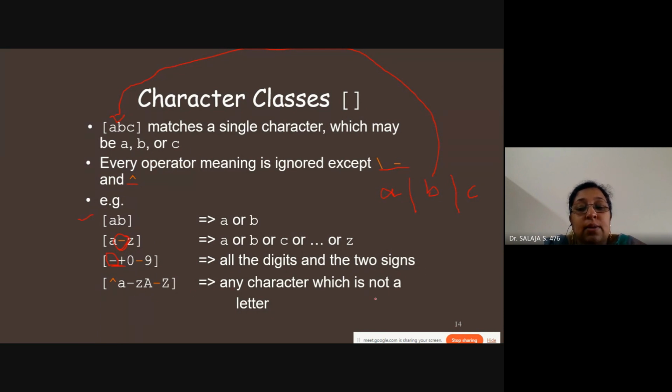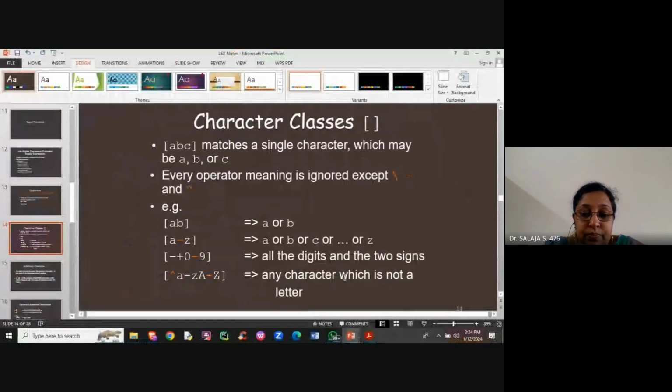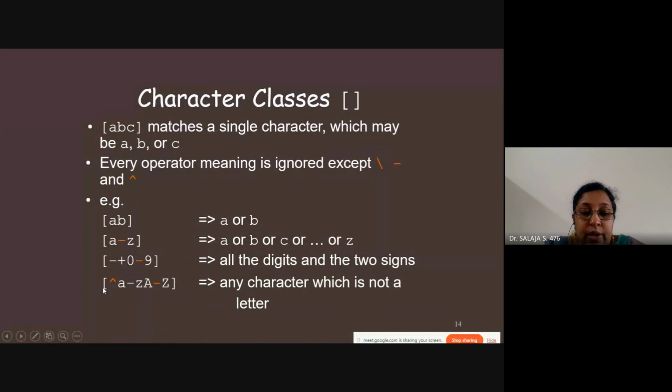Now, any character which is not a letter, that is possible. So a-z, capital A-Z represents all letters, either in lowercase or uppercase. Now, if I have to identify a pattern apart from lowercase and uppercase, you are supposed to use the cap symbol. Fine. So you have to use the cap symbol. So this is all about your character class.